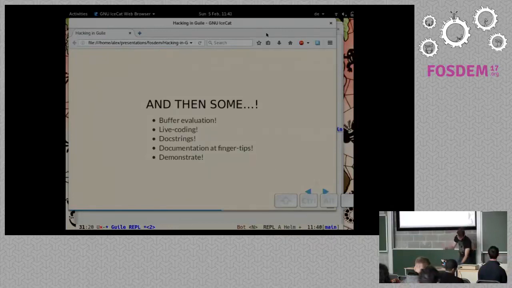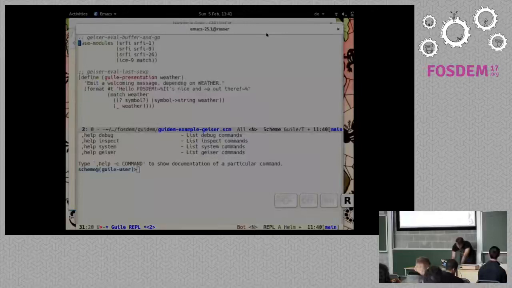So you can do live coding, you get immediate access to doc strings, and because the Guile documentation is written in Info or Texinfo, you can basically access that at your fingertips as well from within Emacs.